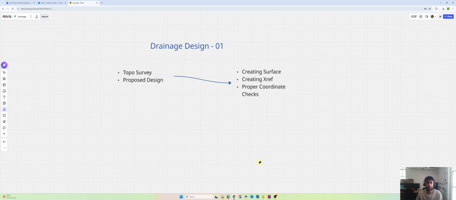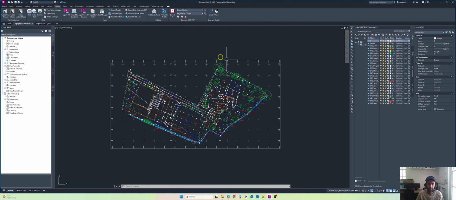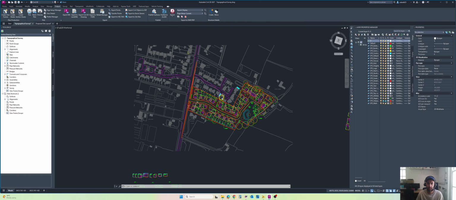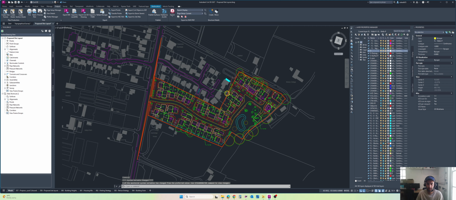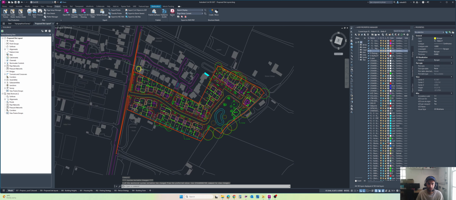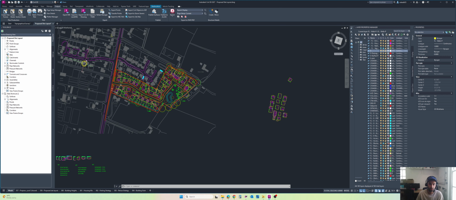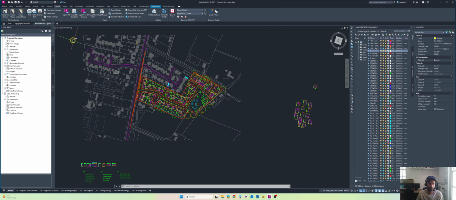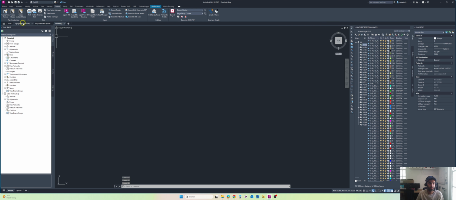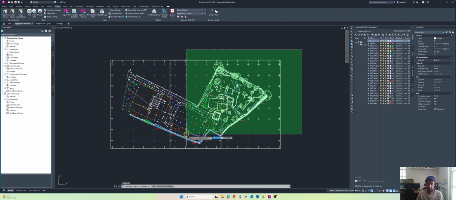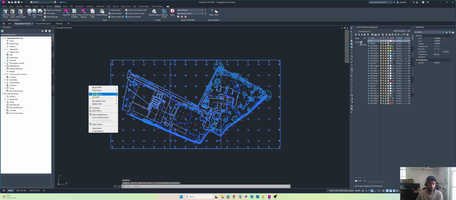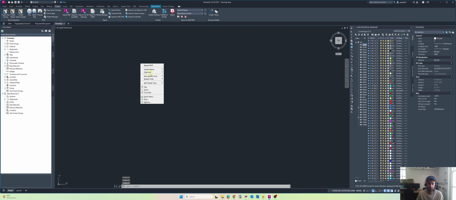with the drawings. I have this one, the topographic survey drawing. I have already opened it in Civil 3D, and this is the topo survey, and then this one is the proposed drawing that I received from the architects. So first of all, I will create a new drawing, and because I don't want to edit any of these drawings, I will first copy and I will paste.